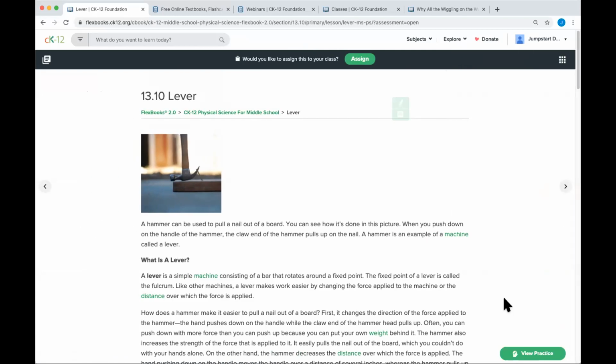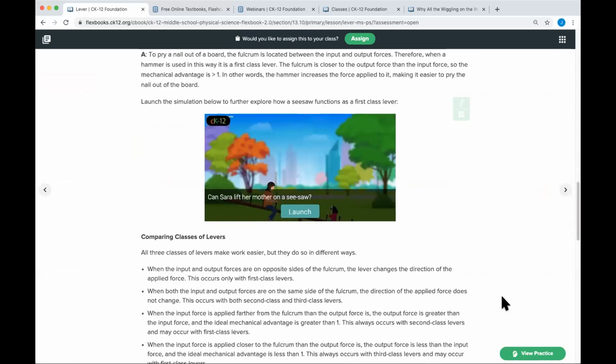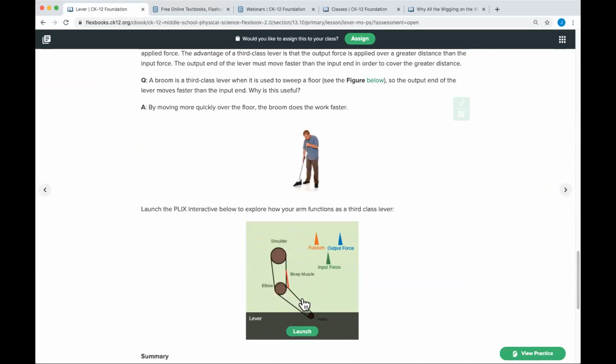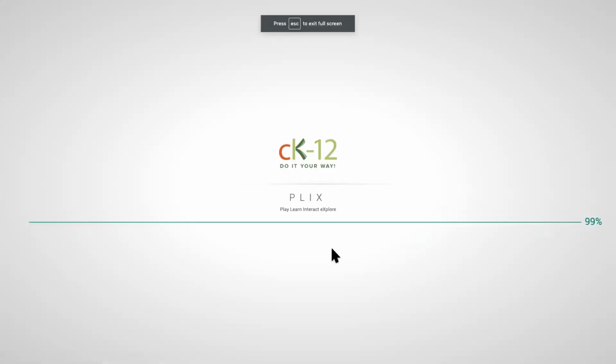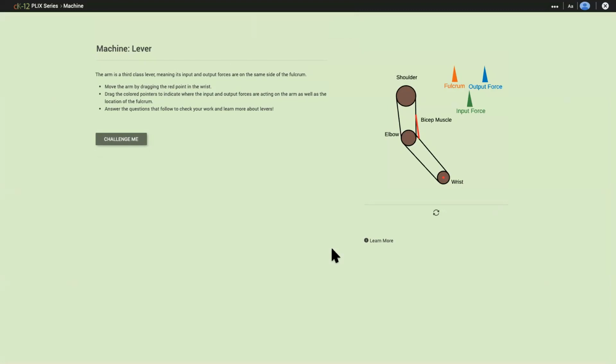Okay, let me scroll back up. I mentioned that we had a PLIX here. PLIX is an interactive from CK-12 that stands for Play, Learn, Interact, Explore. And we have about 1,200 of these on our sites across all the branches of math and science. They're set up with an interactive where you are usually manipulating a red dot, dragging something.